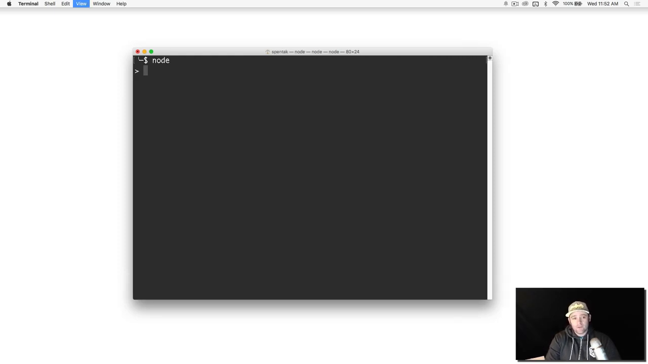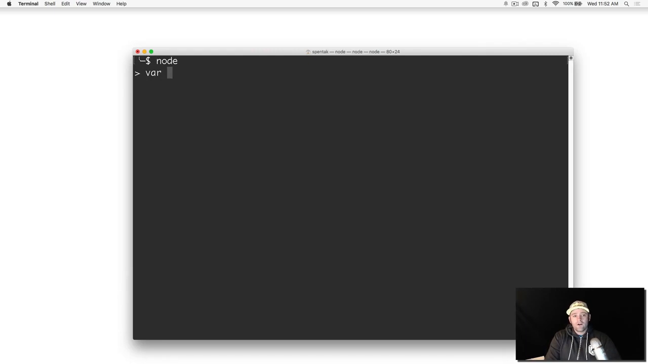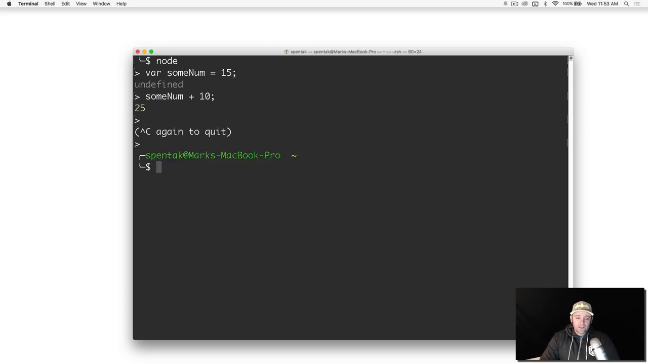So for instance, let me make this even bigger here. I can say var sumNum equals 15. Press enter. Then I can do sumNum plus 10, and it does the calculation. So this is an interactive JavaScript shell. It's okay if you want to play around with a few things or get familiar with Node. It's not very useful. I don't do a whole lot with it, but it's there to use. So I'm going to press Control C to quit, and Control C to quit again.